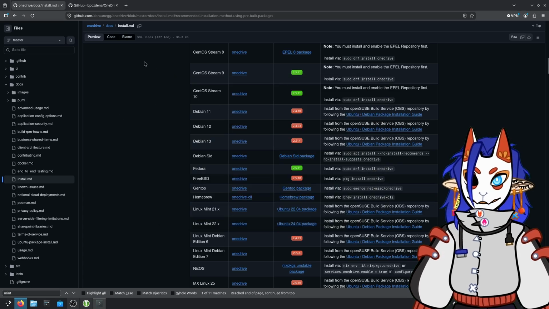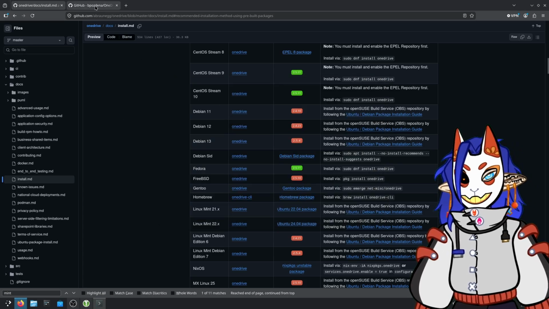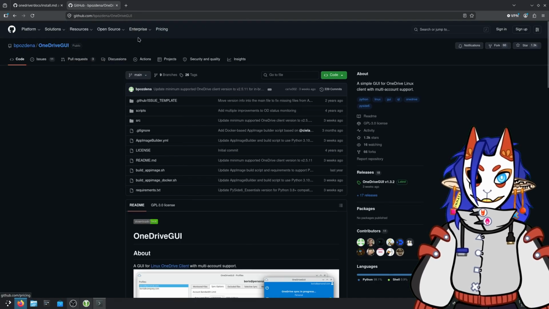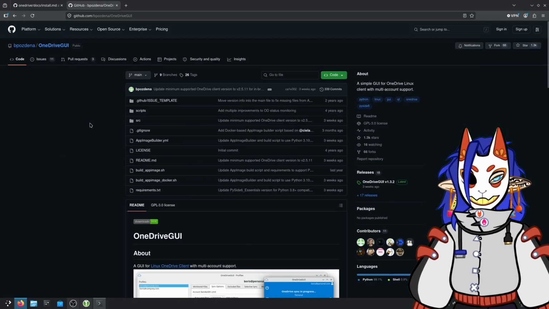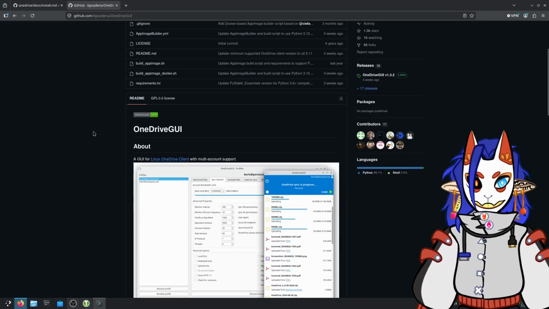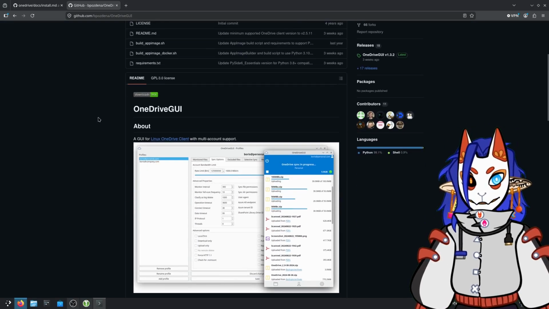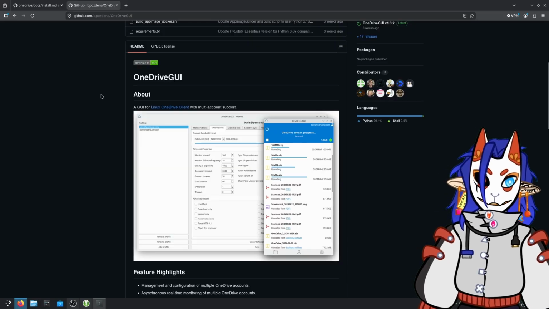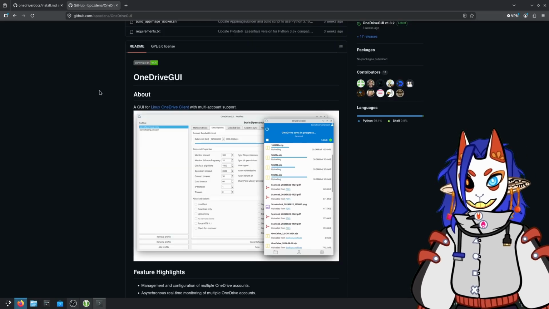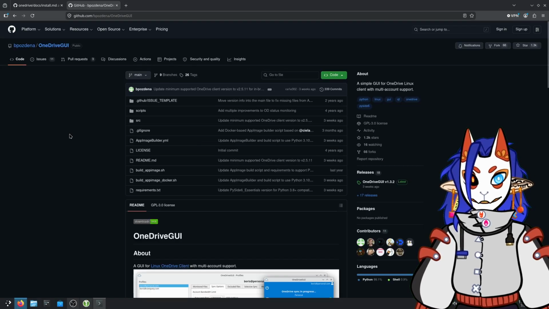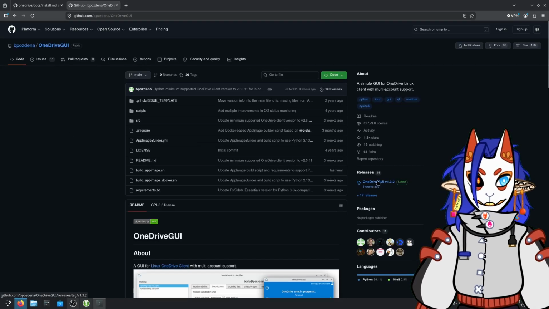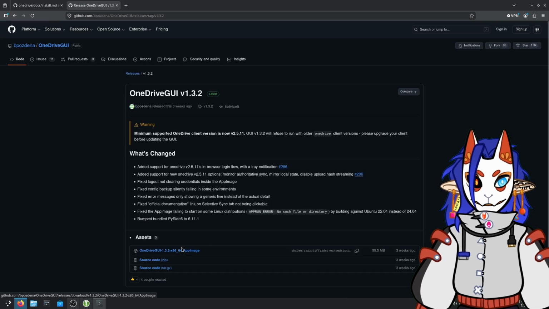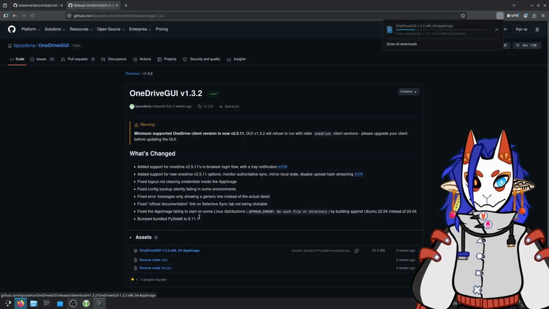Next step is to get a GUI, a graphical user interface, from this GitHub repo. Again, link in the description. This is basically a visual way to manage your accounts and connections and a bunch of settings for your OneDrive. So what you want to do here is scroll up to releases. Here it is. This is the latest release. We click that and it's going to be an AppImage, which we have installed before.